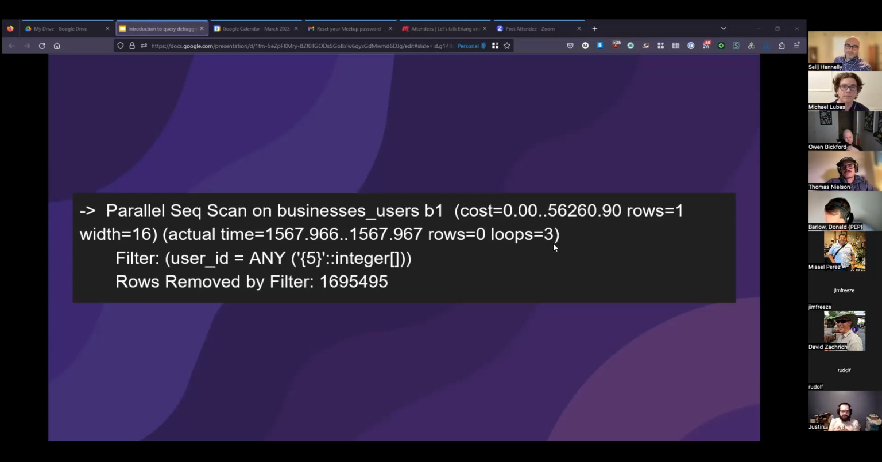And we have this thing here that says loops equals 3. That means that there were 3 processes that actually ran through this data. So Postgres actually started two additional processes in order to go through this data. So that's 2 worker threads, plus the main thread that was already started. It's going to roughly break the heap up into 3 equal chunks, and then each process takes a chunk and brings back the data that is returned by this.